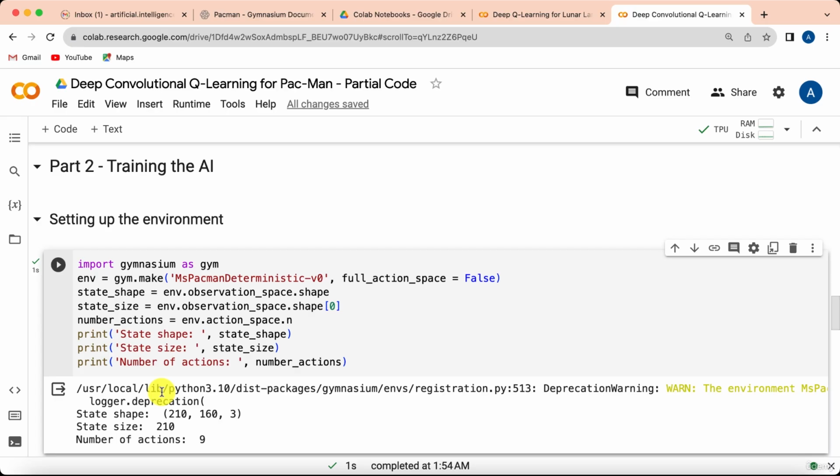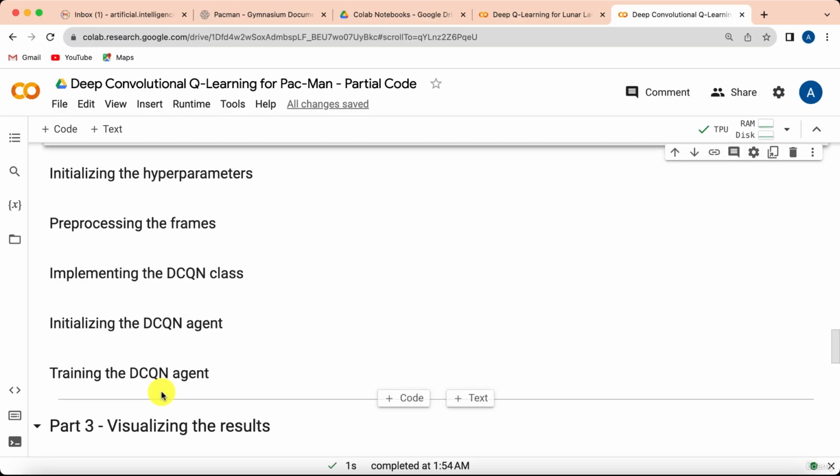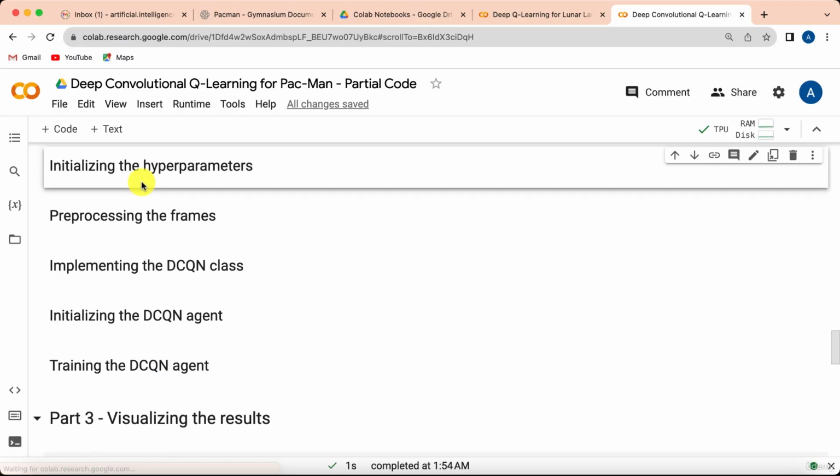We are done setting up the environment. So now we're going to move on to the next step, initializing the hyperparameters, and of course we'll do that in the next tutorial. And until then, enjoy AI!